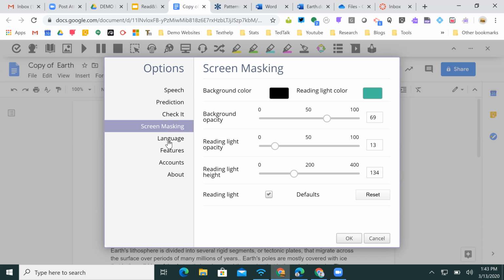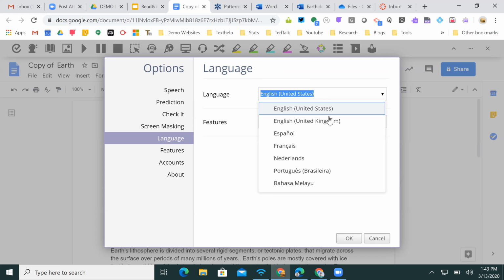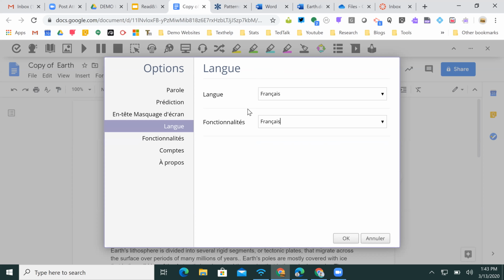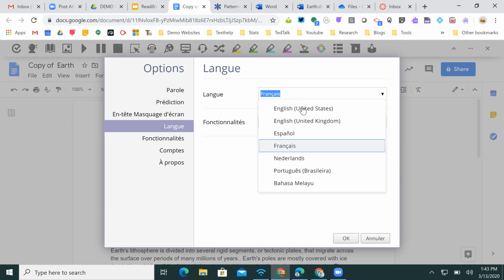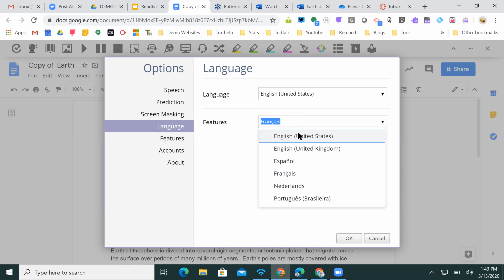Some other great things is it's fully localized in Spanish, French, the Netherlands, Portuguese, and Malaysian. So let's just say I switched everything to French here. You can see all the options here will switch to French. All the functionality will switch to French as well. And if you wanted to read text out loud, you just need to switch to a French speaking voice.